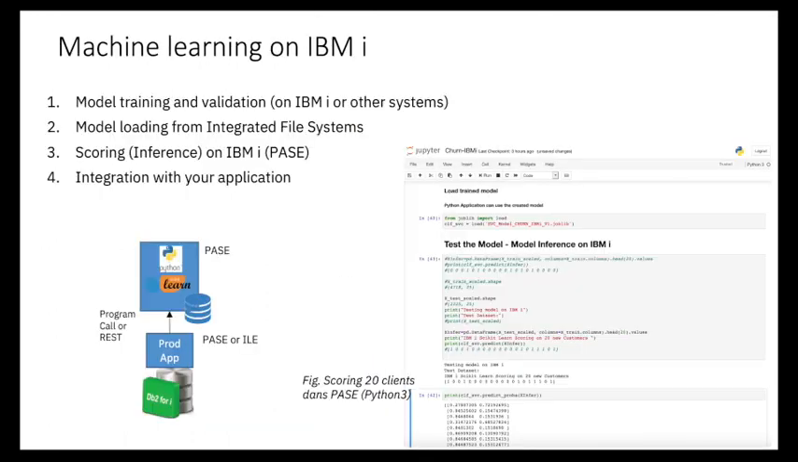Model training, validation, model loading from the IFS. Once the model is validated, I can persist it in the IFS. Then I'm going to load it on my inference system, which could be the same IBM i system, in my production environment, libraries, PASE environment. And I'm going to integrate this model with an existing application. So it's just an ILE to PASE or PASE to PASE integration. And you see on the screenshot an example of inference where I can easily score customers based on their characteristics.